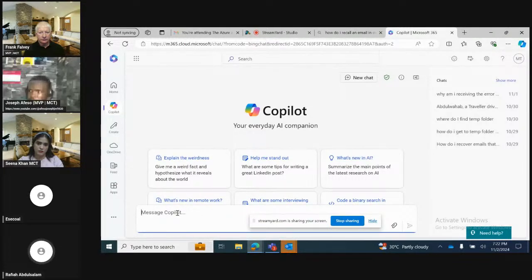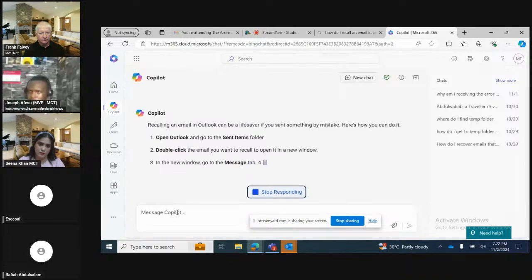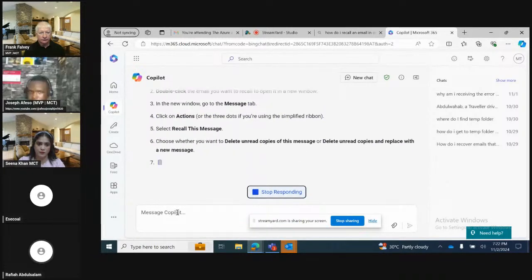Now, take for example, I sent a wrong email out in Outlook and I would like to recall the email, right? So I could just come to Copilot and say, like I'm talking to someone, how can I recall an email in Outlook? Then I hit enter. So Copilot tells me how I can recall a mail in Outlook.